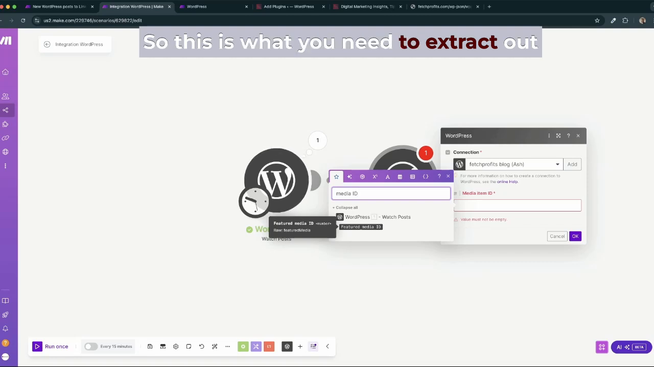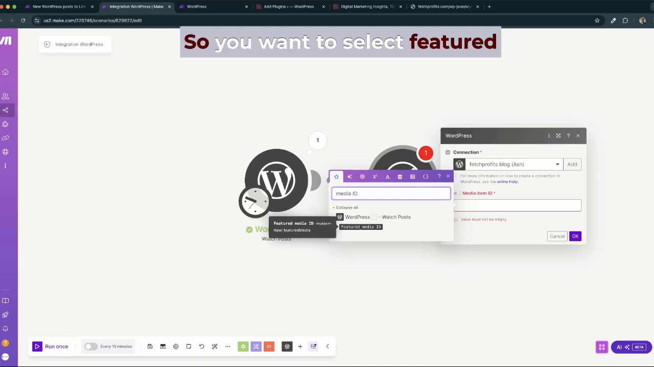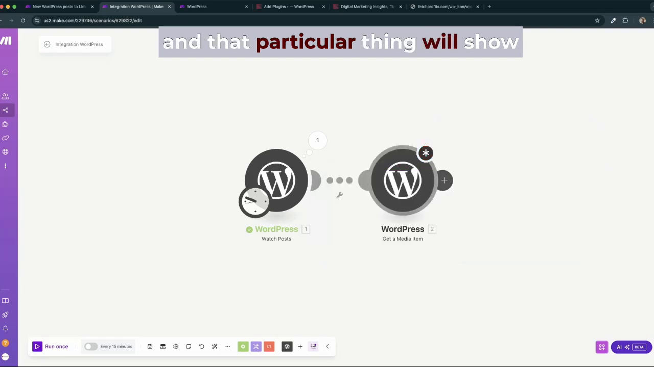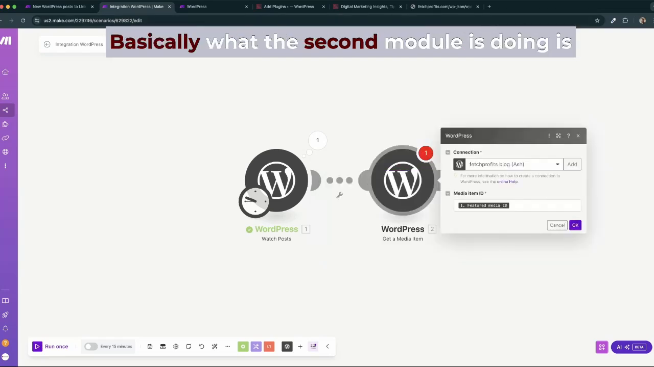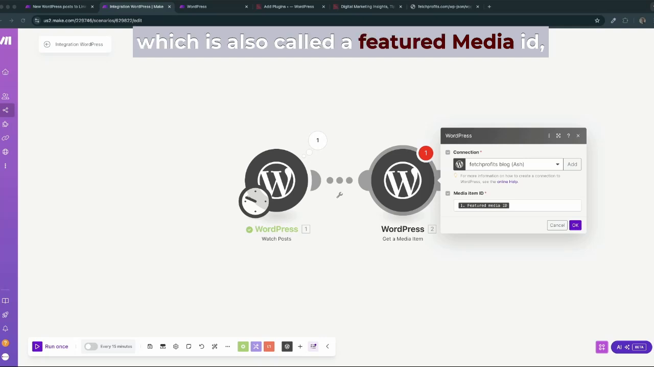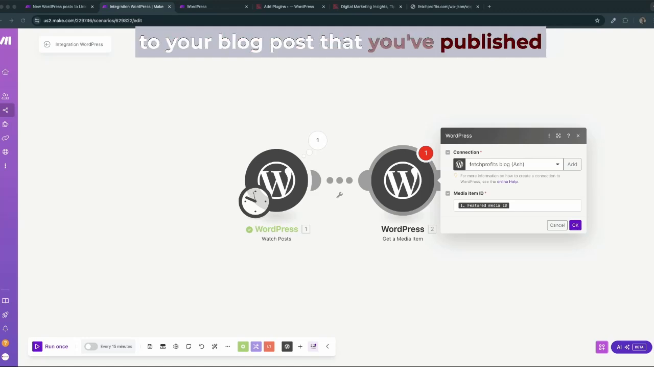This is what you need to extract out of the blog post that you published, the one that the previous module extracted. So you want to select featured media ID here, click on it, and that particular thing will show up in this module. Basically, what this second module is doing is extracting that particular media item, also called the featured media ID, and getting it from the first module, which has extracted all of the data regarding the blog post that you have published before.